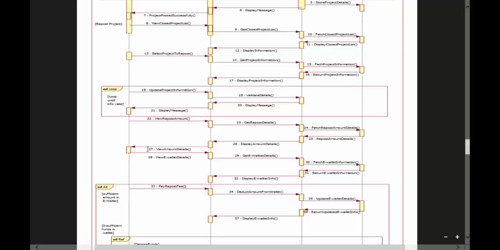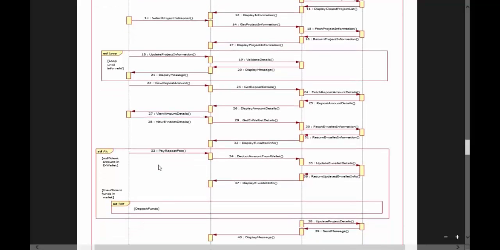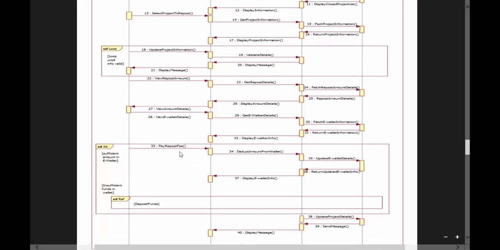The employer will view the amount details, and after that will request to view the e-wallet details. The window will get the e-wallet details from the controller, and the controller will in turn fetch the e-wallet details and display the details to the employer. If the employer chooses to pay the repost fee, then the amount will be deducted from the e-wallet.